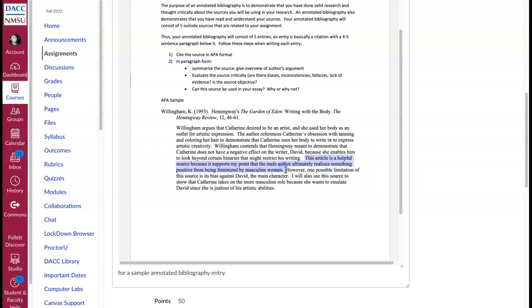And then over here, we have the evaluation. And as you can see right here, it even offers a possible limitation. So here's the evaluation of the source. And then at the very end, I say I will also use this source to show that Catherine takes on the more masculine role because she wants to emulate David since she is jealous of his artistic abilities.